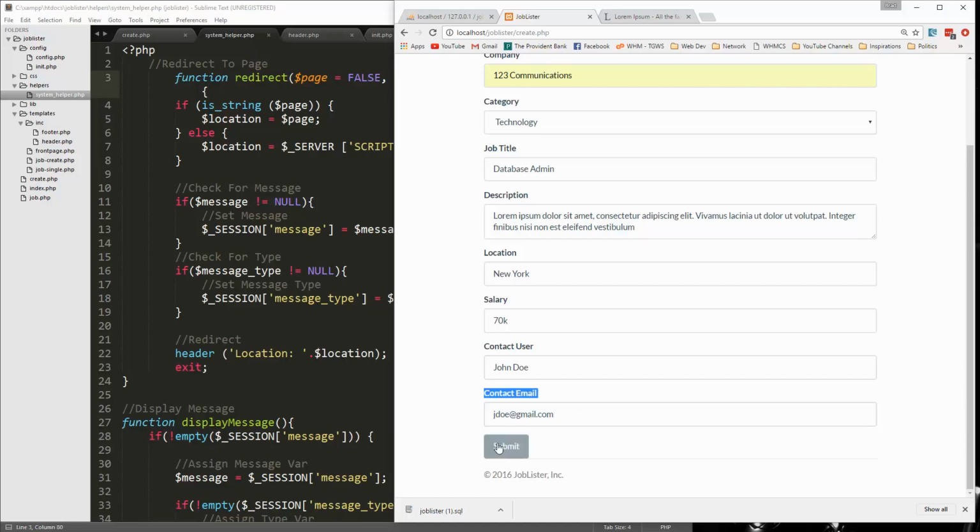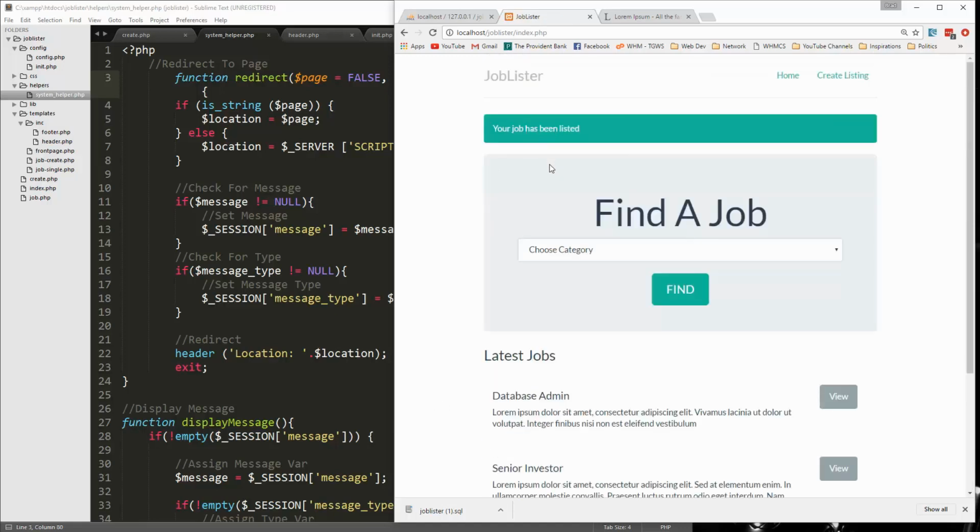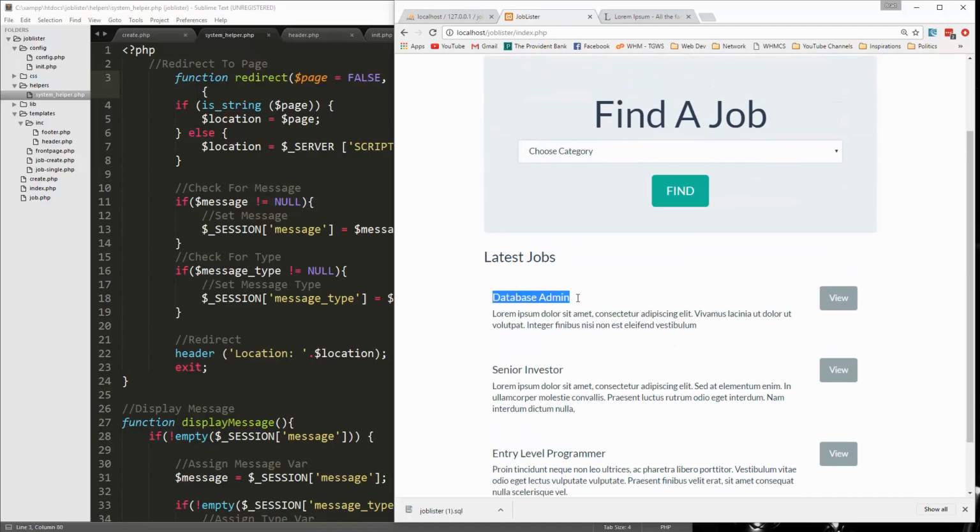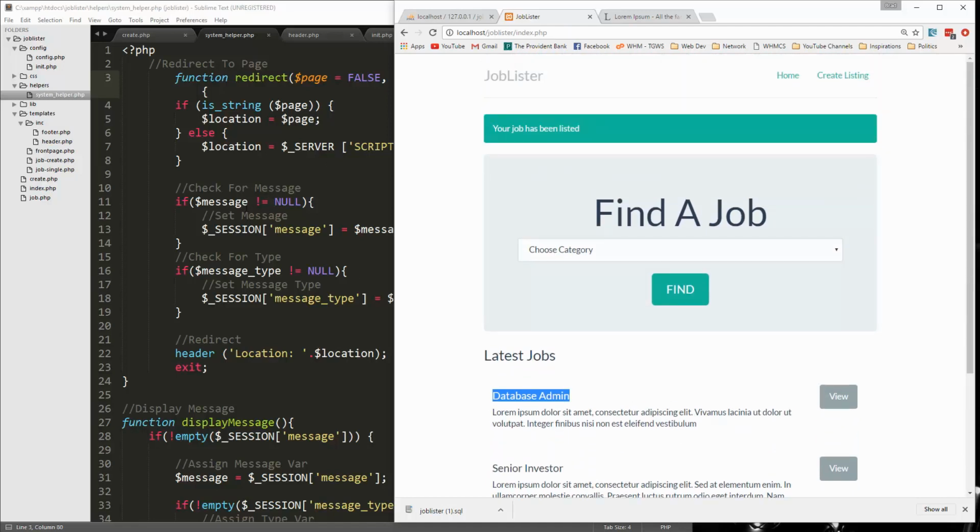Okay, let's go ahead and submit. Your job has been listed, and there it is. Alright, so that display message is taking care of this for us, showing us that message. And then the redirect obviously redirected us to the home page.